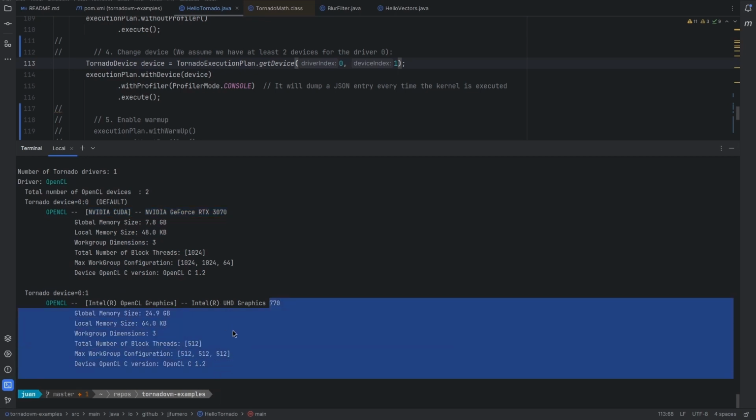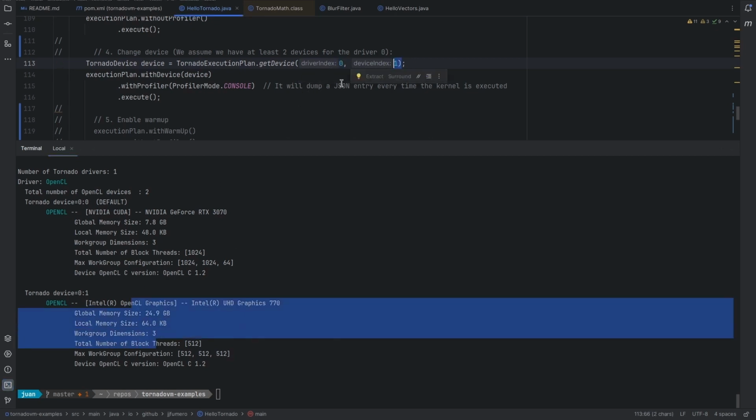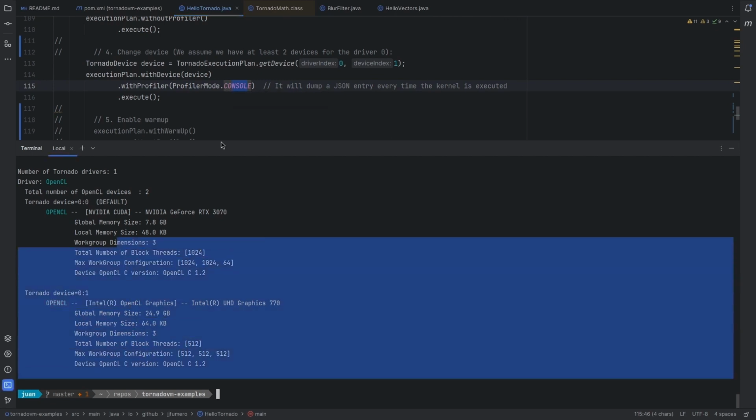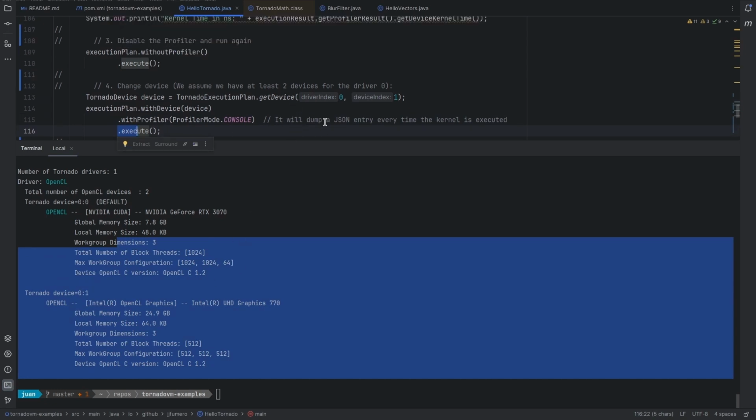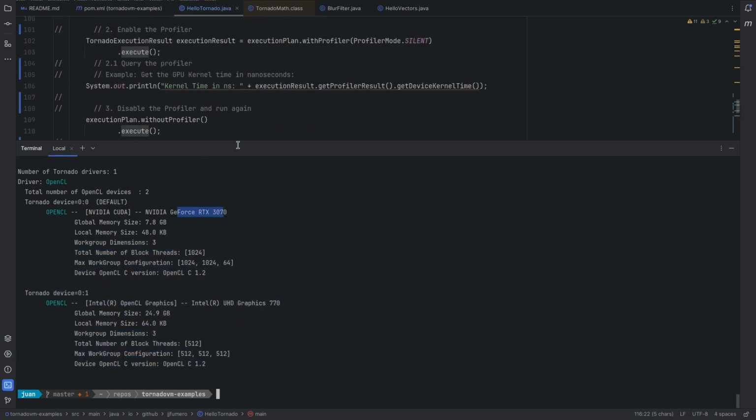That's great. And how do I access this GPU? Well, there are 2 values here: 0:0, 0:1. This is driver: device index. So if I want to access this one, I just put 0 and 1. I then enable the profiler, but in this case in the console mode. So I should see a JSON entry as soon as I execute this. And I should see that the execution was migrated from the previous execution, from RTX 3070, to the new one.